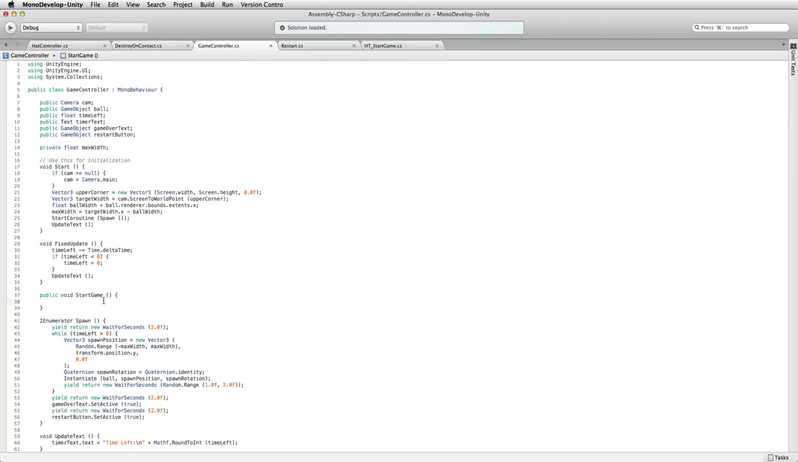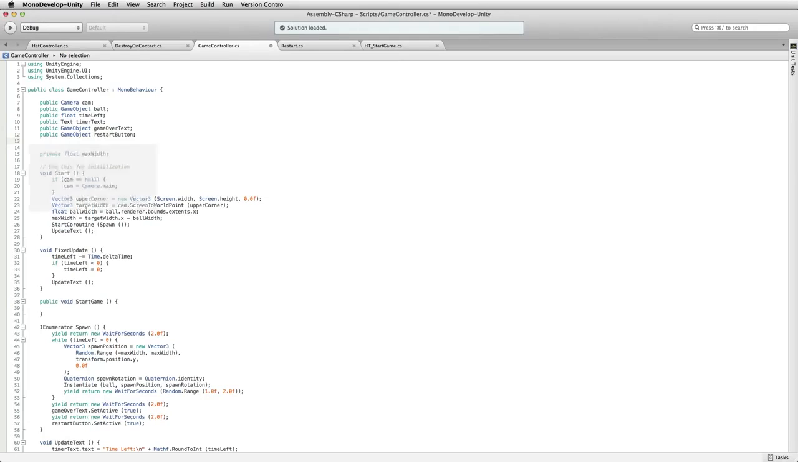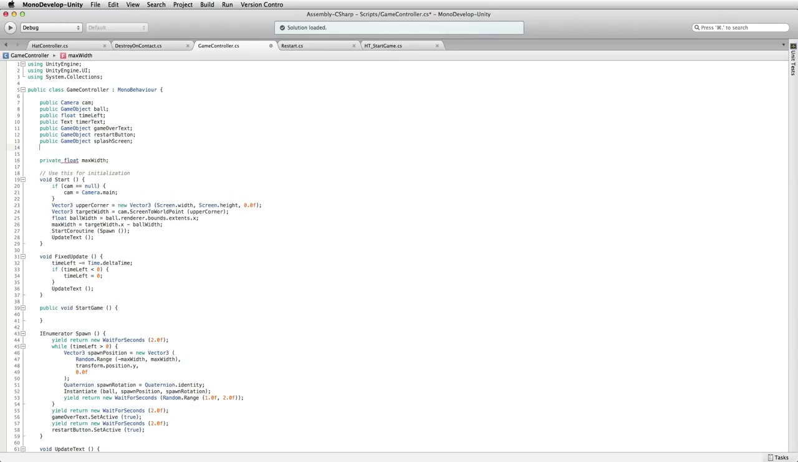So we've got our void start game here. What are we wanting to do? Remember, we want to turn off our splash screen, we want to turn off the start button, and we want to start our coroutine. So the first thing we're going to need is a reference to the splash screen and a reference to that start button. So let's go ahead and add those to the top. That'll be a public game object for our splash screen and a public game object for our start button.